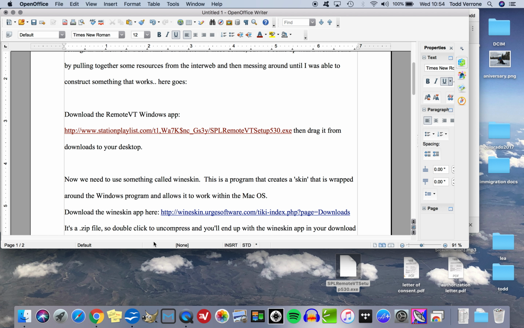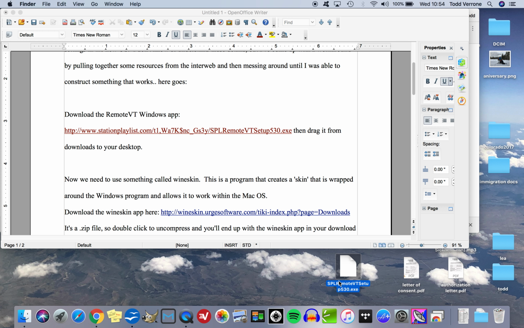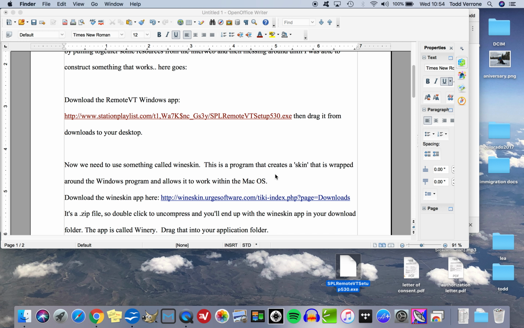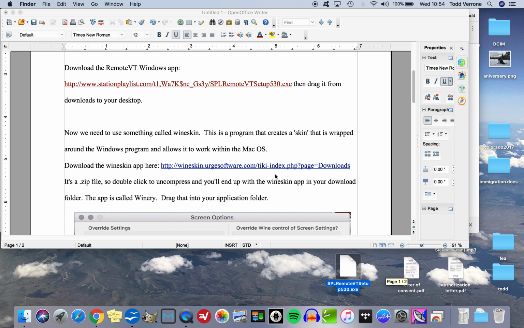So next thing we need to do, so this is a Windows program. It's an EXE, right, which means that it is a Windows program. It will not work on a Mac. So what we need to do is download something called Wineskin that will wrap this program in some code and allow it to work on OSX.